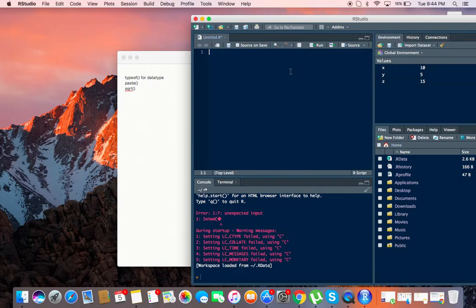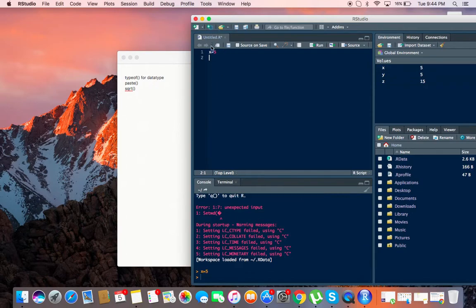Like when x is equal to 5, if I click this and click enter, nothing will happen. But if I go on the top and click command and return, it will assign x as 5. So this is how it works.